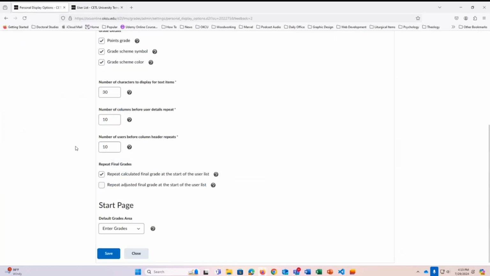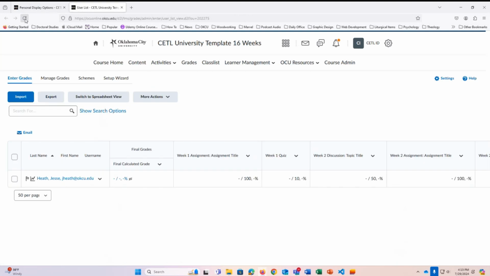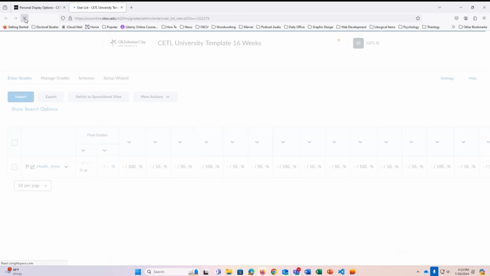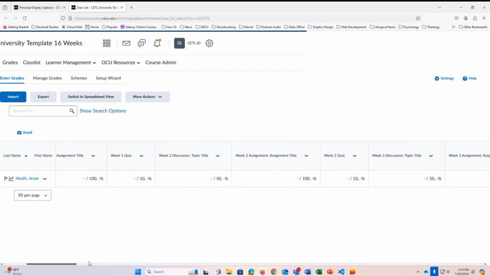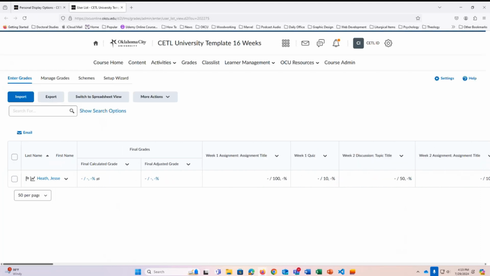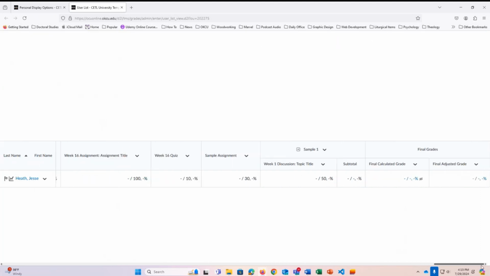I can also select repeat adjusted final grade at the beginning of the gradebook as well, and then click Save. If I refresh my gradebook now, I will see the adjusted final grade as well as the final calculated grade, both at the beginning and at the end of my gradebook. There, right here.